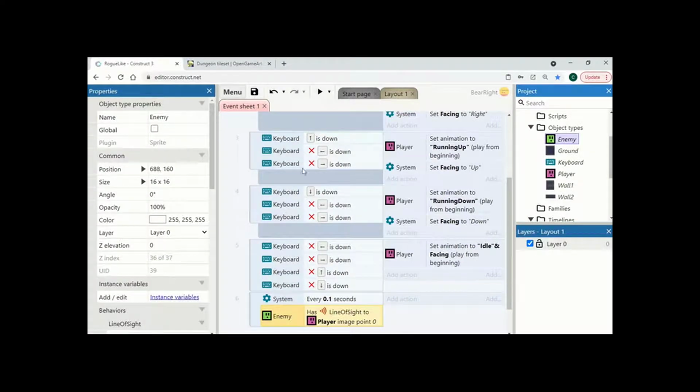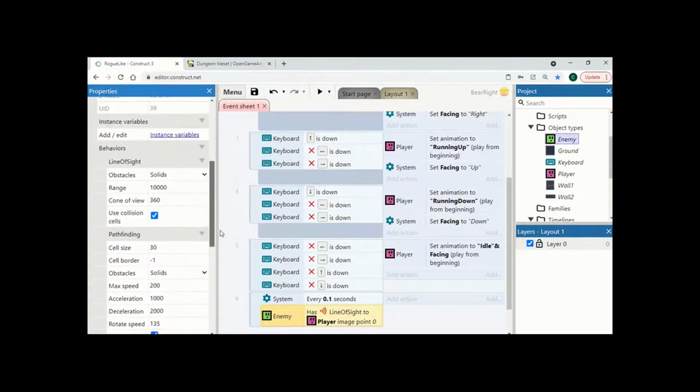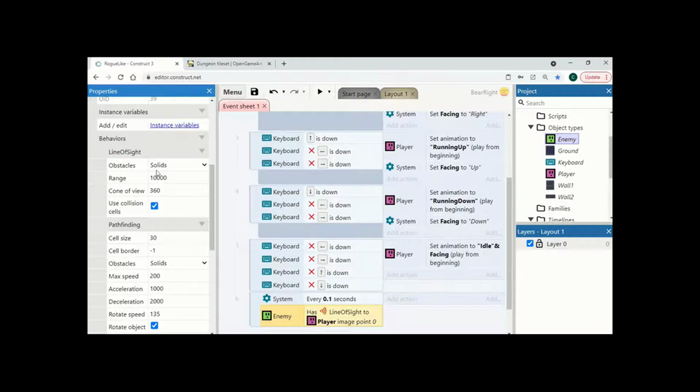Now, if we click on the enemy and look at its properties, you'll see that the obstacle is solid, so it can't see through solid objects, which is really important. So if we add some more walls in between our player and our enemy, the enemy will not be able to see the player because the solid walls are in the way.